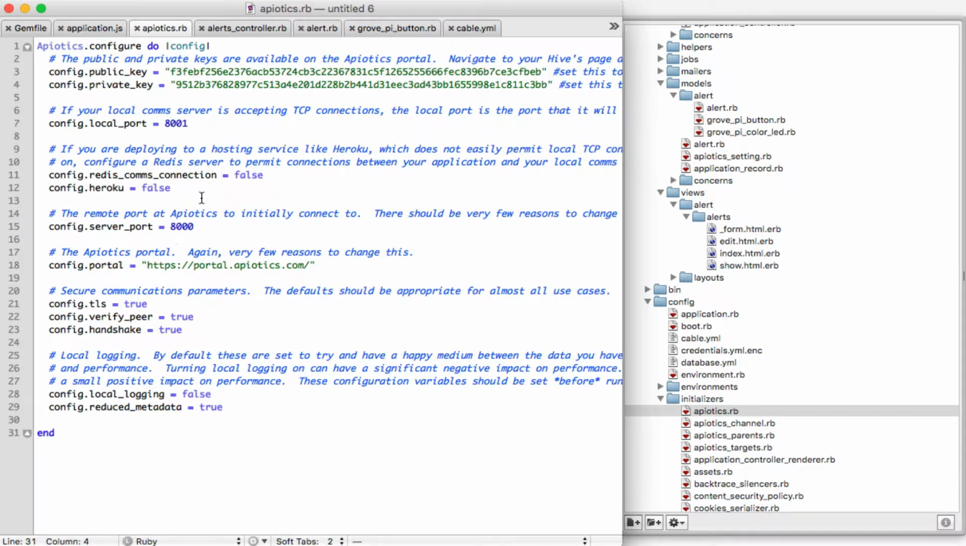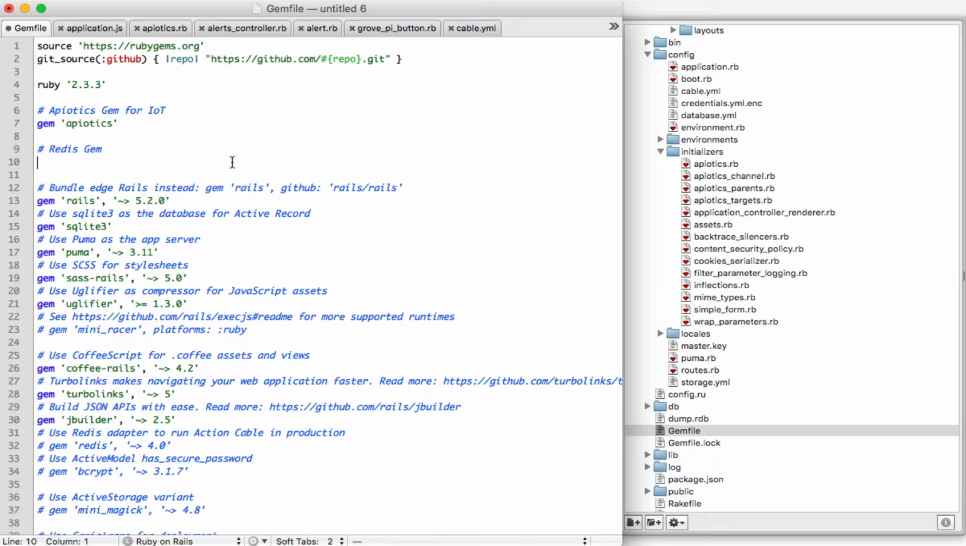First, in your config initializers apiotics.rb file, change the Redis comms connection and Heroku settings to true. Next, add the Redis gem to your application's Gemfile.